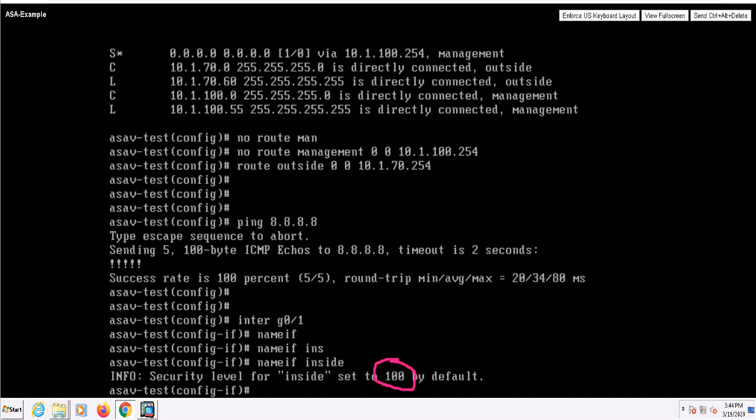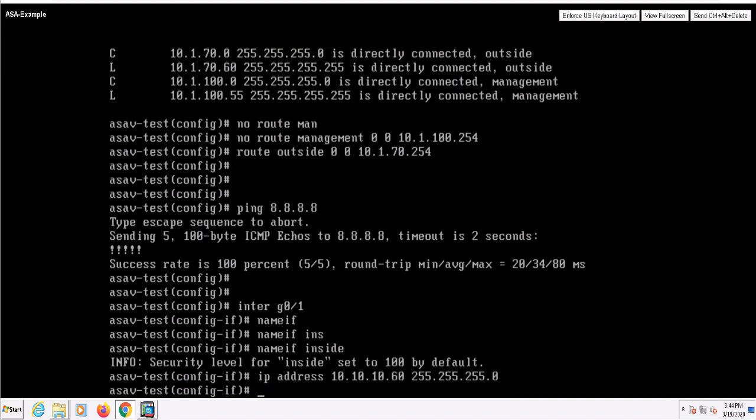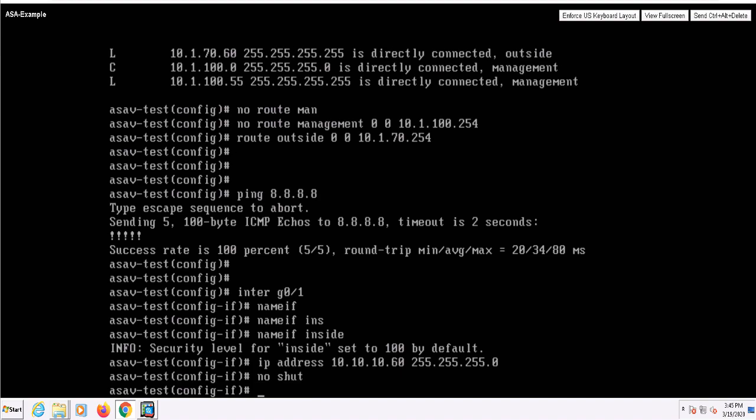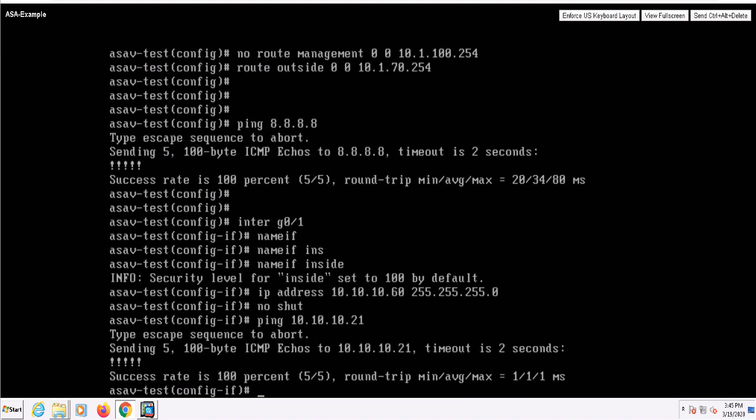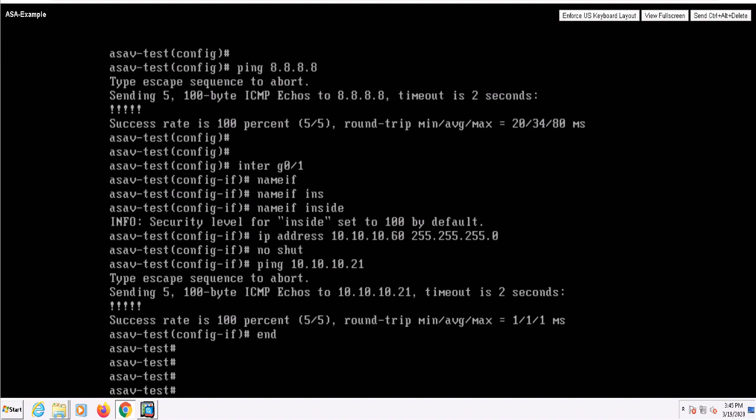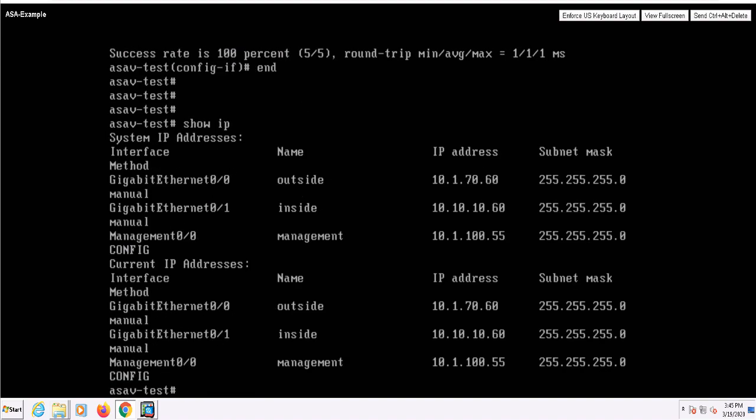The security level of 100 is only assigned by default for the nameif of inside. You can name it anything else, like inside-1, and it would automatically default to a security level of 0 until you manually configured it. I'll give this inside interface an IP address as well, and then no shut it. And once again, we'll ping an IP address that should be reachable, and just verify that connectivity.